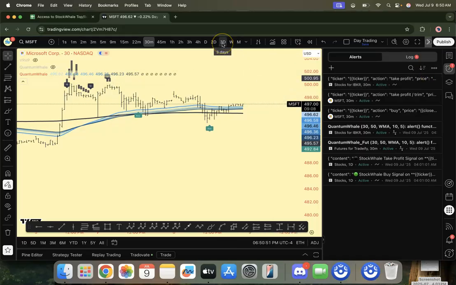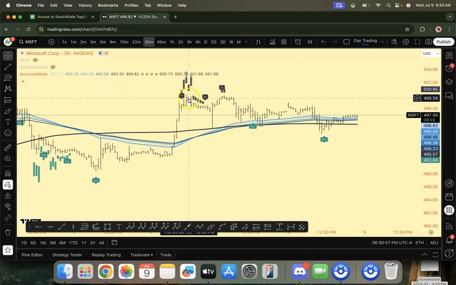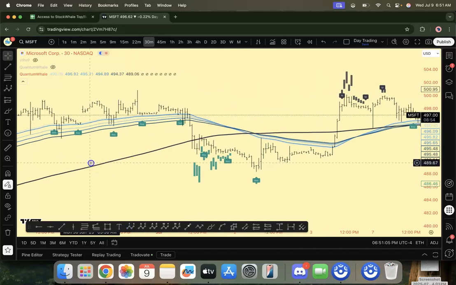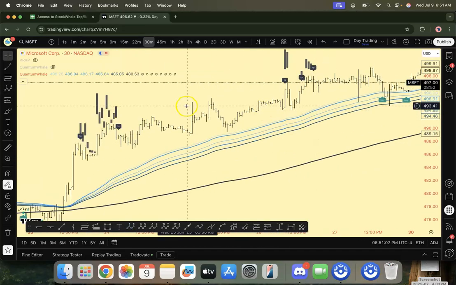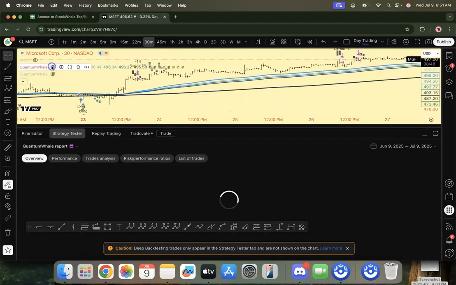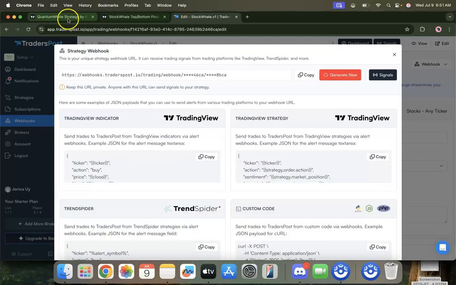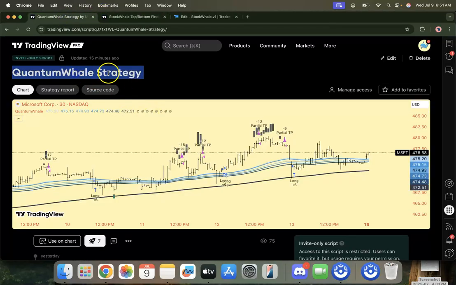Perfect. So that's the indicator part, guys. Now remember, the caveat to this is that on the take profits, instead of trimming out, it's going to take the full take profit at the first signal. Okay, so that is why, in my opinion, if you want the full QuantumWhale strategy, right, you want to make sure that you have access to the strategy, not the indicator.